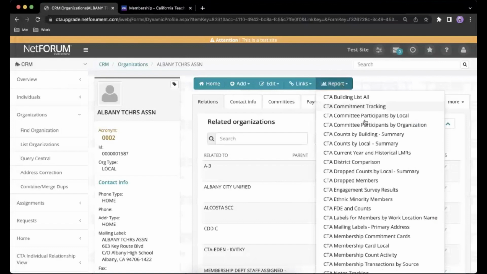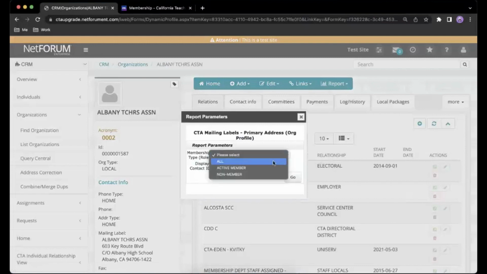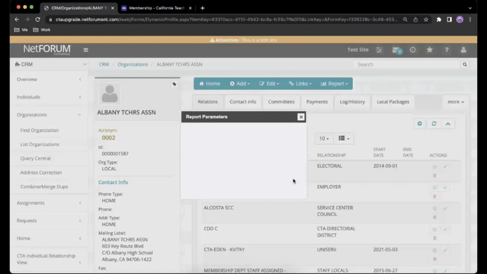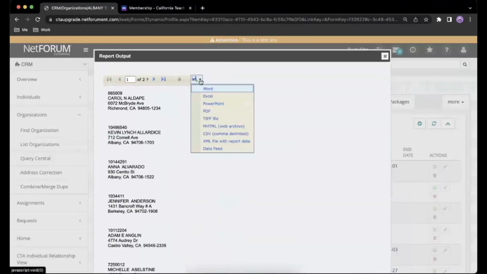If you need to create labels to mail materials to active and non-members within a local, you can run the CTA Mailing Labels Primary Address Report. You can have the labels include the CTA IDs by checking the Display Contact ID box. You may also choose to create labels for either active or non-members. Export the report to PDF and print using Avery 5160 labels.